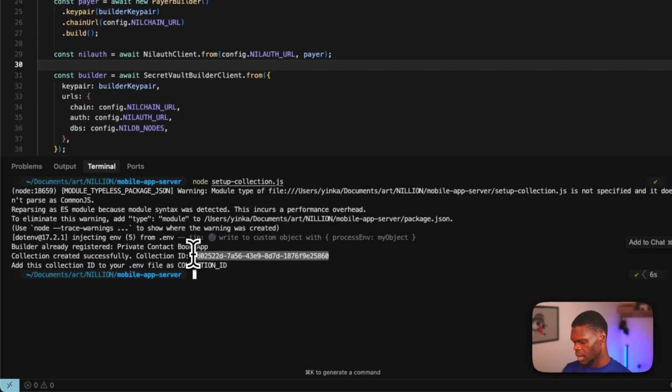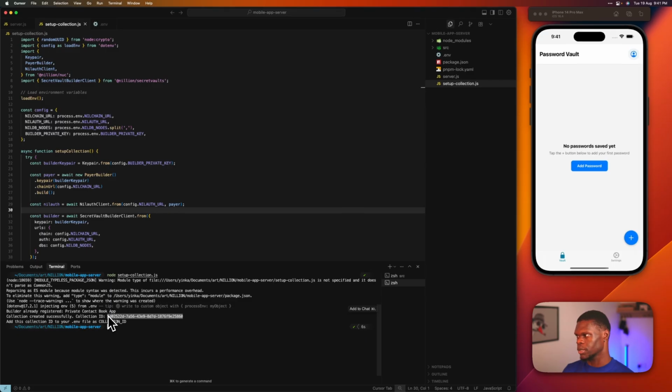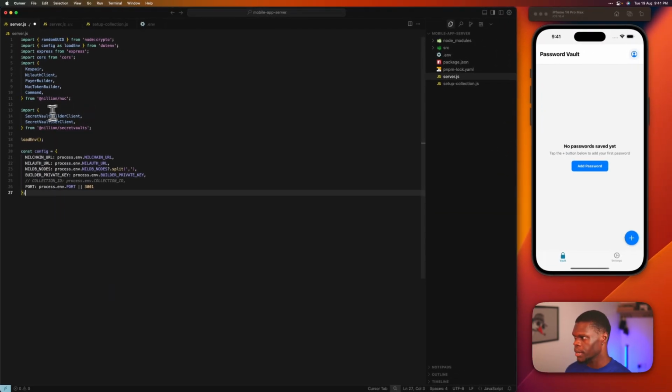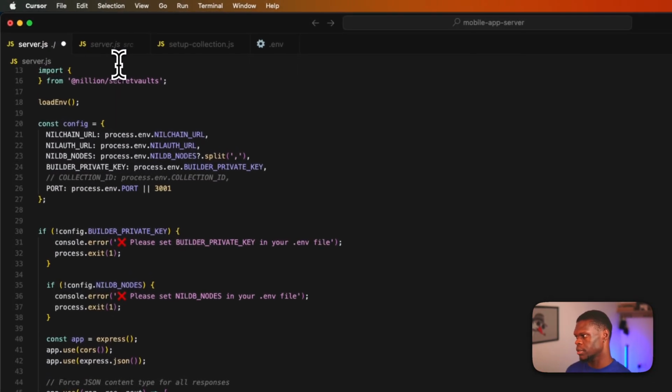So this is our collection ID. We're going to copy this and hard code it into our server file. So let's go into building out our server file. So we start off by importing our dependencies, loading up our environmental variables, and setting up our configuration. And after that, we handle a few errors and initialize our Express server.